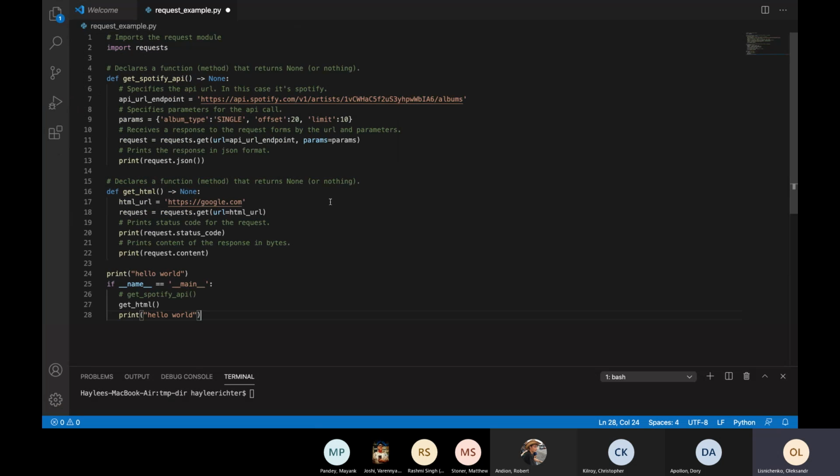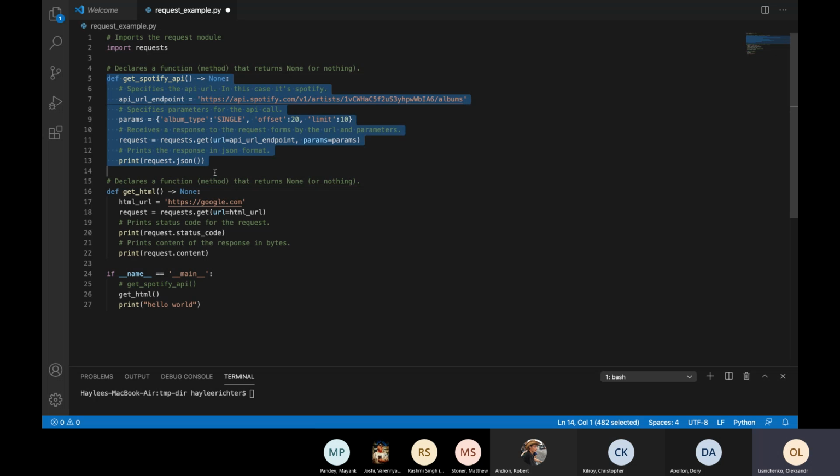So if you've been familiar with any other kind of languages, you can see that the code is structured in functions, procedures, and each function is self-contained and performs some kind of functionality within it. So when I call get HTML, the code here is executed. And when I call get Spotify API, the code here is executed.